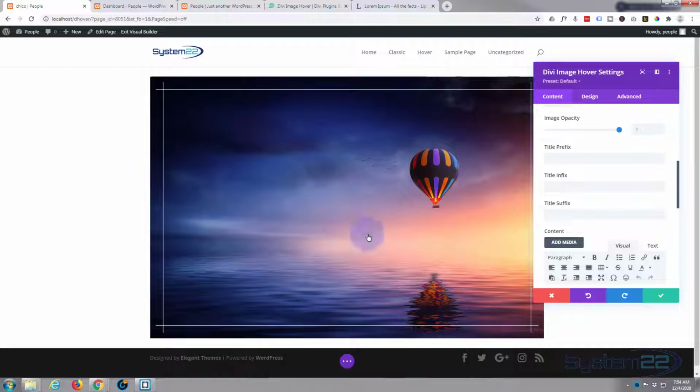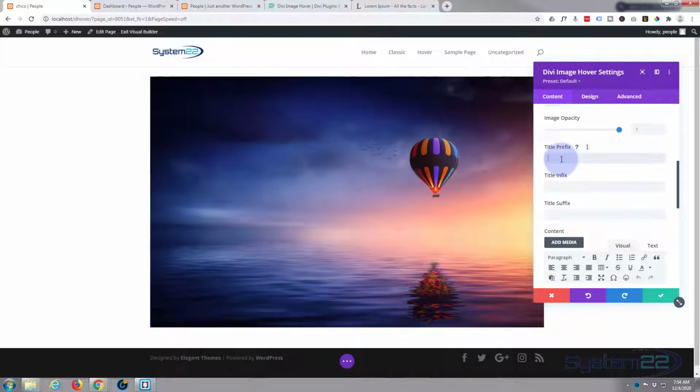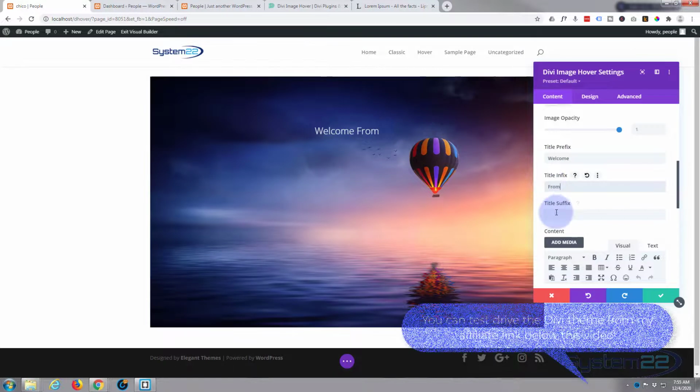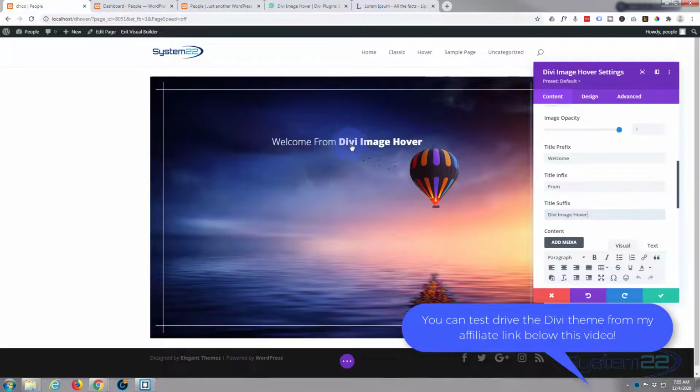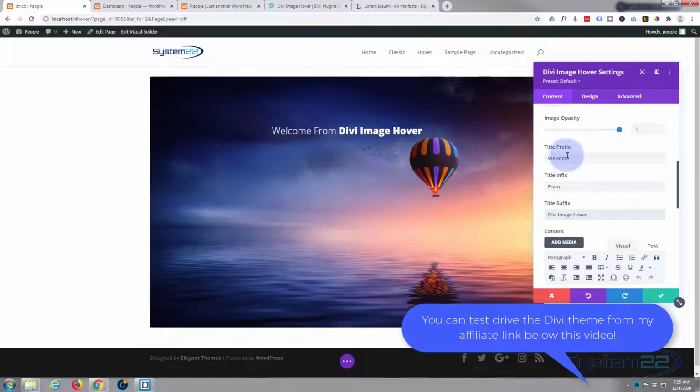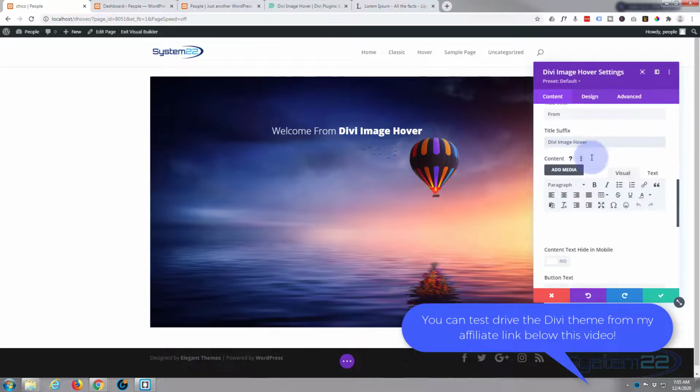Now we can put 3 different sets of titles in here, or we can split up our title, if you will, into 3 parts. We've got a prefix, let's say welcome. And we'll say from. We'll say Divi Image Hover. And as you can see, that's styled slightly differently there. Now each of these, the prefix, the infix and the suffix, we can style differently if we need to.